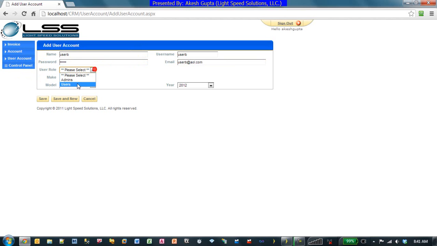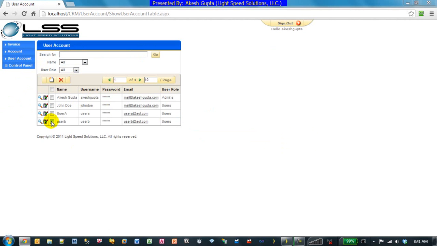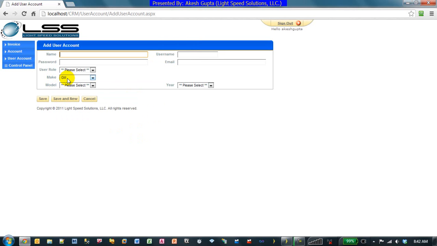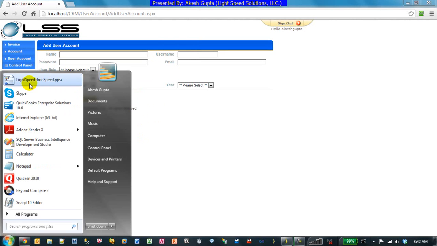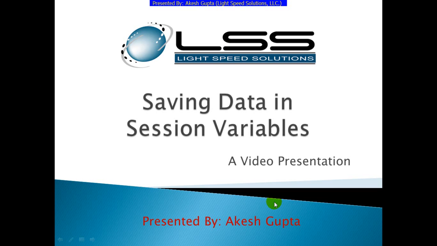And select a role. So now when I click on add this, we are expecting GM to be saved into my last make ID. And since user B was saved, I'm assuming the session level variable was saved. To confirm that, let's click on add, and now we are expecting the make to be pre-populated with GM, and it is.